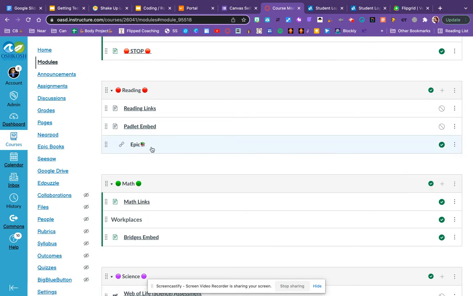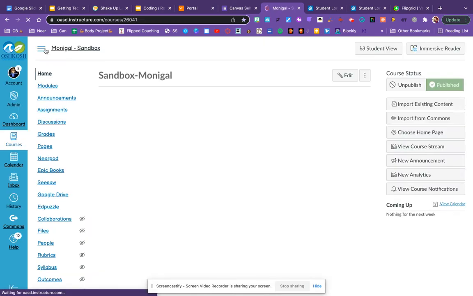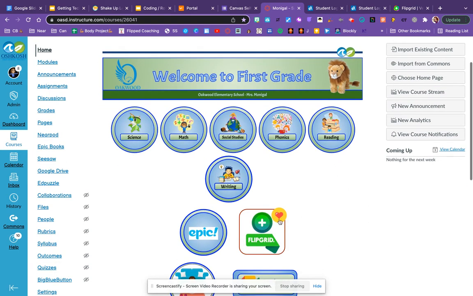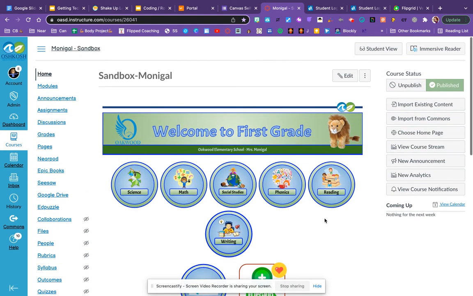So now I have that same Epic link and I can add my Flipgrid link to go directly to my reading Flipgrid right here as well. And I don't have to go back home and switch out that button ever again because I know it's going to take them to reading every single time. I wouldn't necessarily even need a Flipgrid button on my front page.